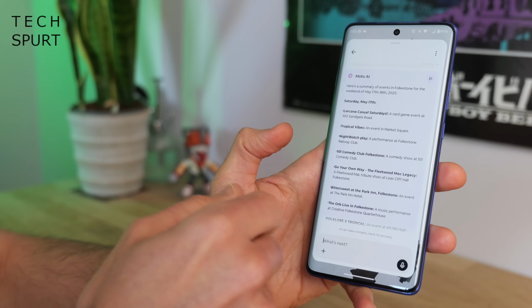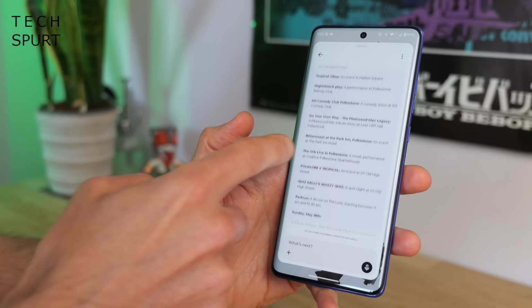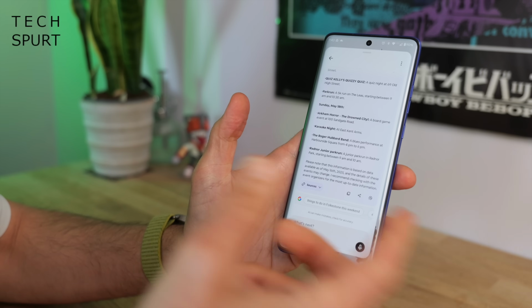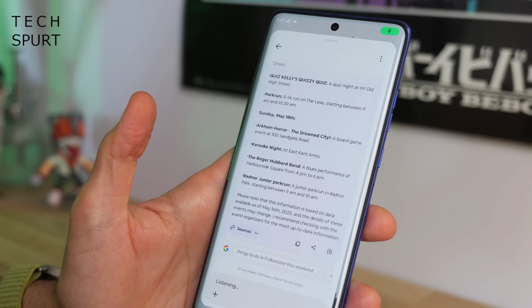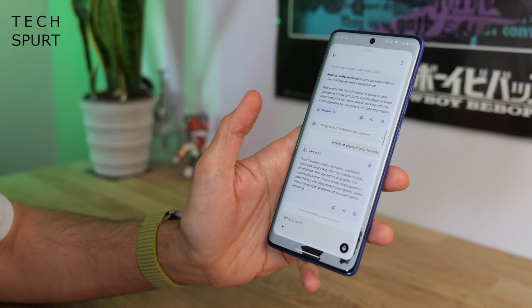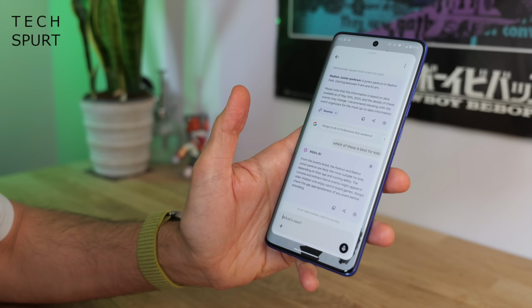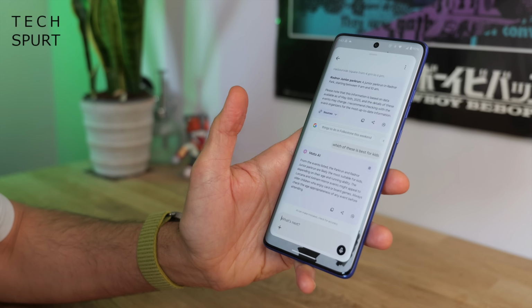And Moto AI can also help you plan your weekend by listing off events in your local area. And again, you can ask follow-on stuff like, which of these is best for kids? From the events listed, the Park Run and Radnor Junior Park Run are likely the most suitable for kids.